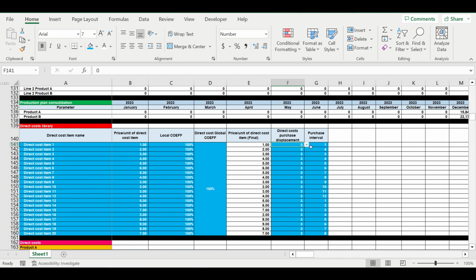So for example, 0 means that we don't have any displacement to the left. 3 means that we have 3 months displacement, so we need to purchase this raw material 3 months earlier, and it will take us 3 months to deliver this raw material on site to use it in our manufacturing process. So we have to buy it 3 months earlier. So we need this to calculate the amount of financing that we need to start the business.